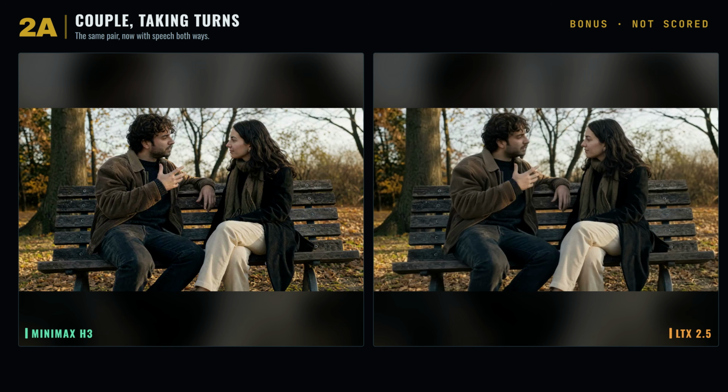First of all, I like how differently the two of them read the mood. Both got the sequencing of the speech right, but I'll give MiniMax the edge here, because both of its people do look away from each other at the end, while in LTX, they keep looking. MiniMax takes the bonus round.